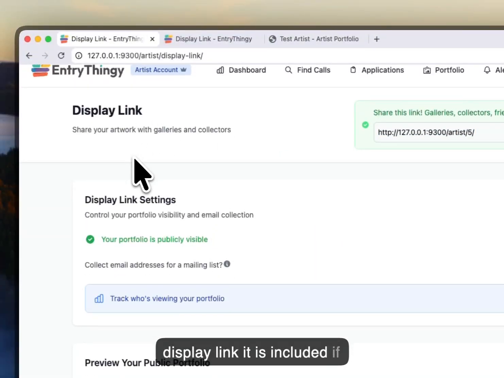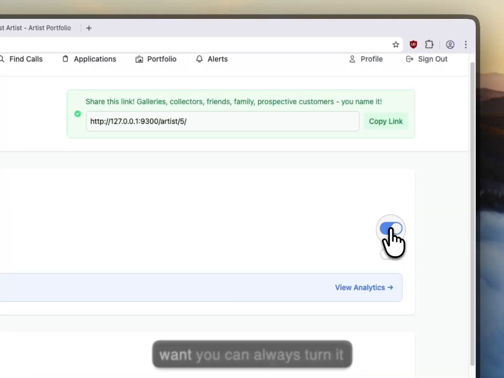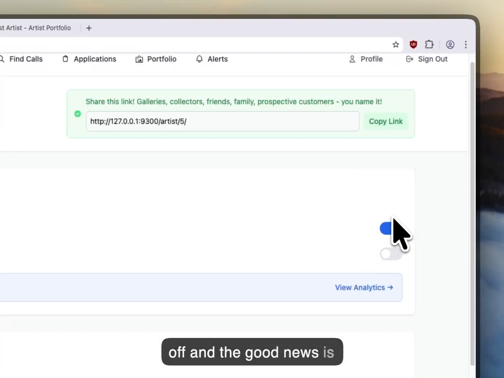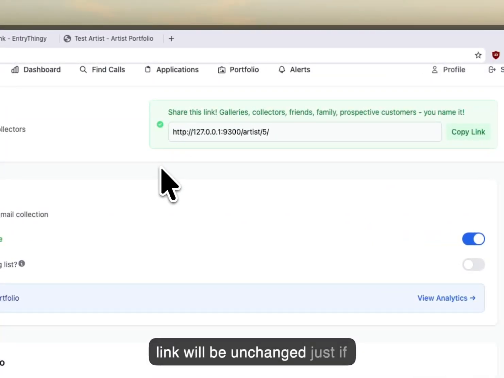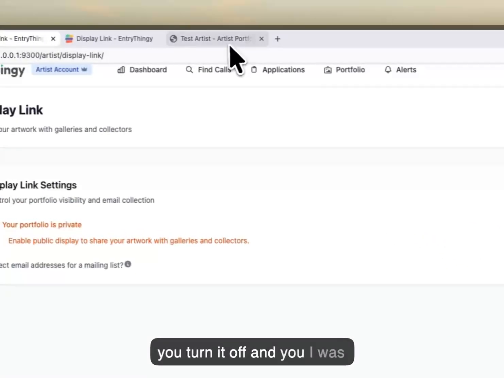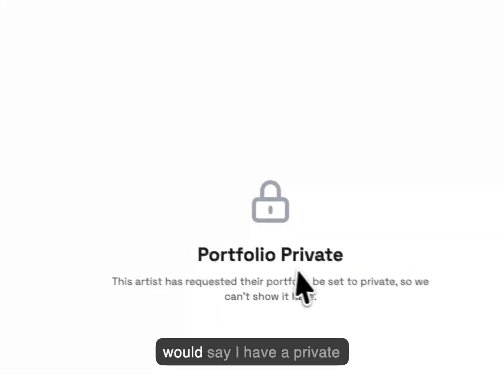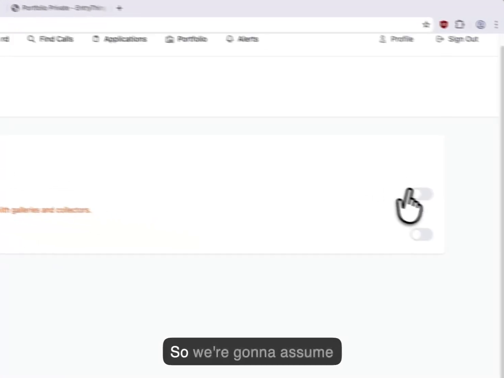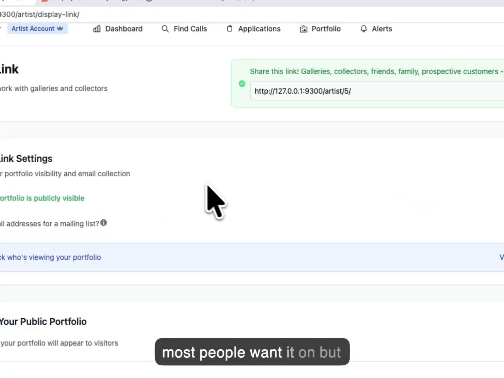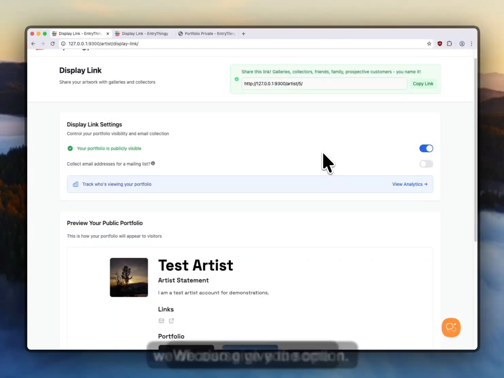It is included. If that's something you don't want, you can always turn it off. And the good news is when you turn it back on, the link will be unchanged. If you turn it off and I come here and refresh, it would say I have a private portfolio. So we're going to assume most people want it on, but we of course give the option.